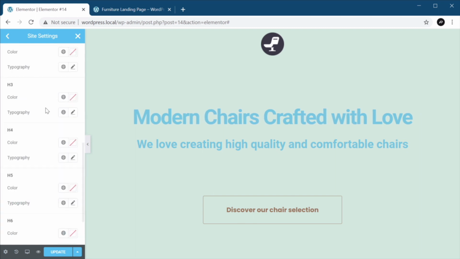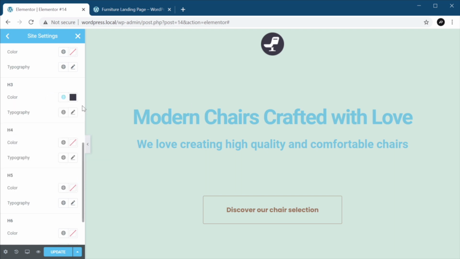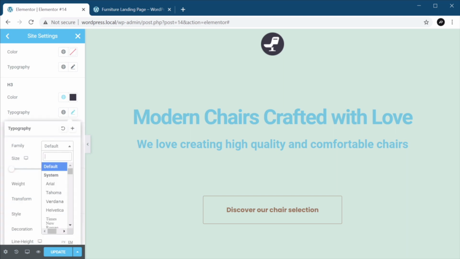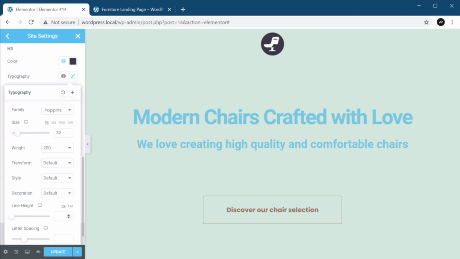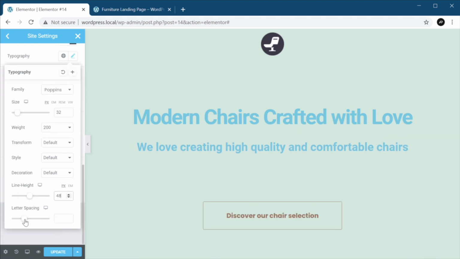Looks pretty good. Then we're going to target the H3. For color, we're going to use the custom text as well. And under typography, same font family. The size will be 32. The weight will be 200. The line height will be 48. And the letter spacing will be like -1.5 or 1.4. That looks pretty good.